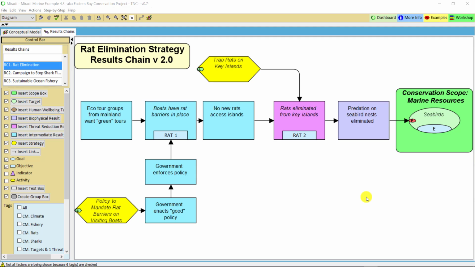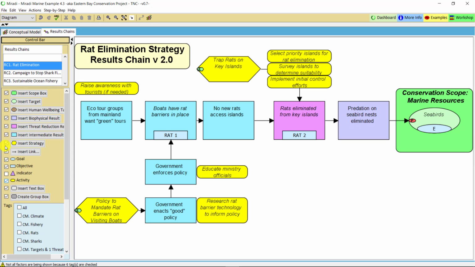We've answered the common question, what actions will achieve intended results? And we have a couple strategies shown here. But these strategies are pretty broad and likely will need to be broken down into smaller bits of work. In Miradi, the next level down is called an activity, and I'm going to turn on the activity checkbox. So you're now seeing a set of nested activities for each of the two parent strategies.